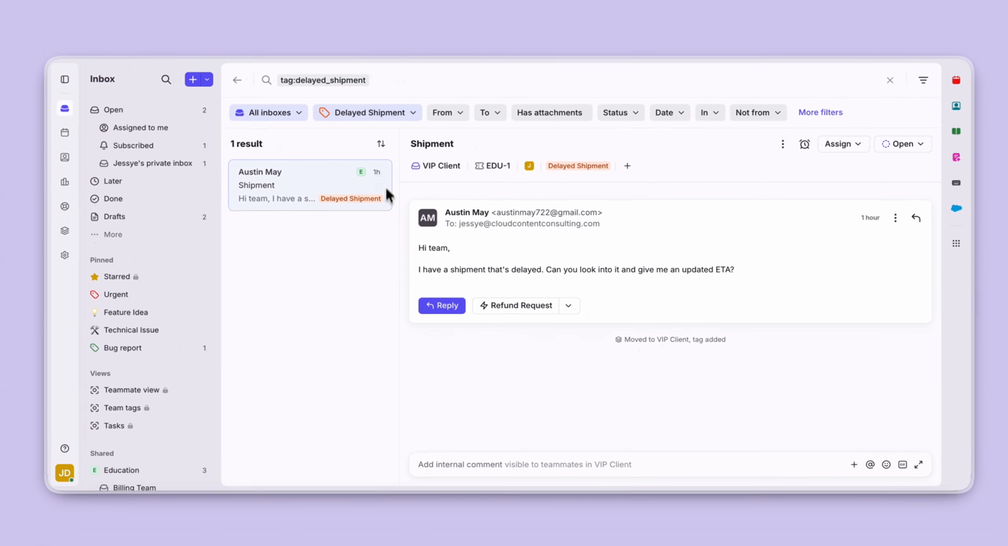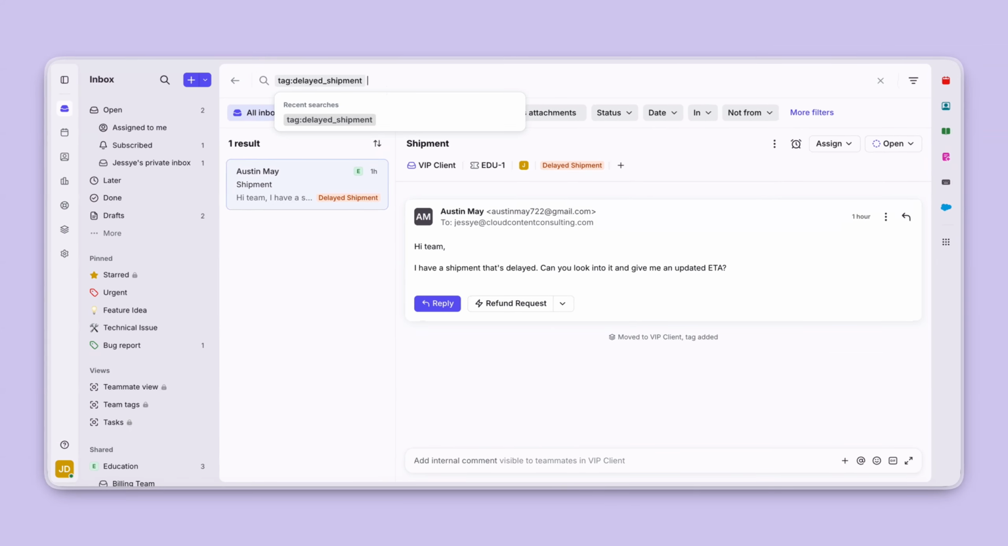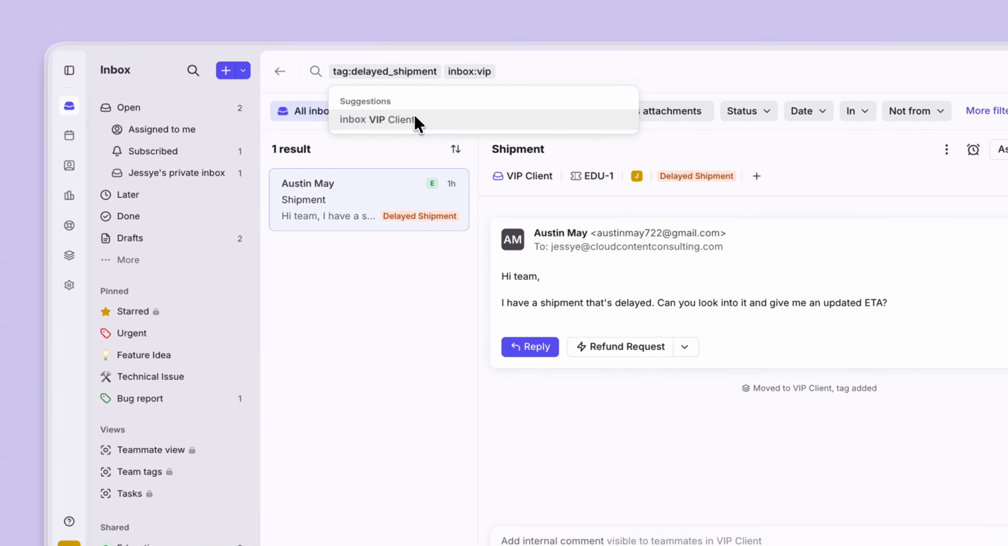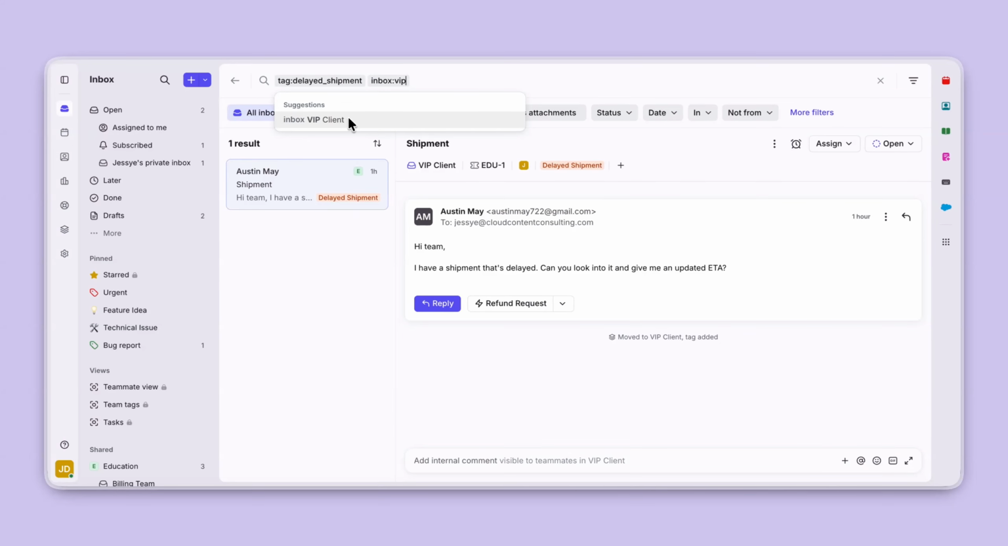You can also combine search operators for even better results. For example, to find messages in the VIP inbox where shipments have been delayed, use the operator tag, delayed shipment, and inbox, VIP client's inbox. Using multiple operators helps you quickly focus on the most important conversations.